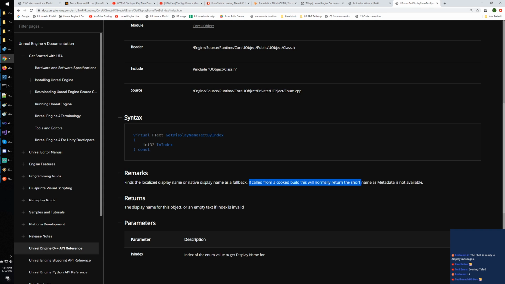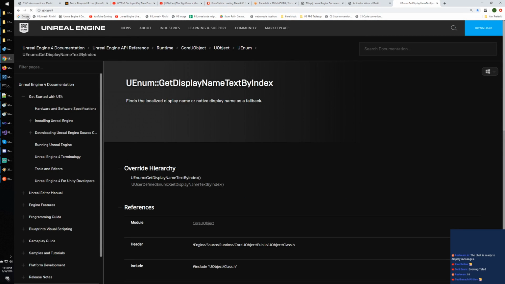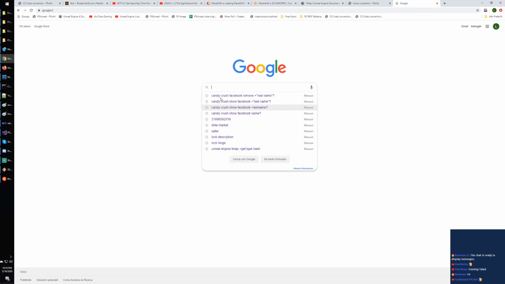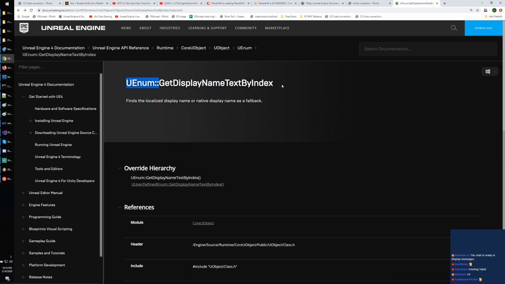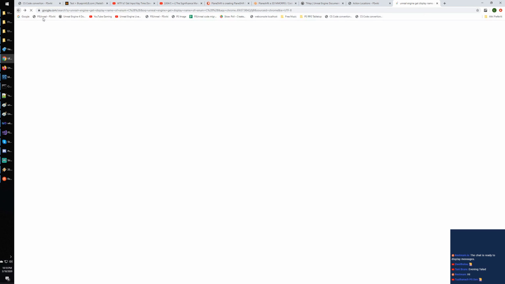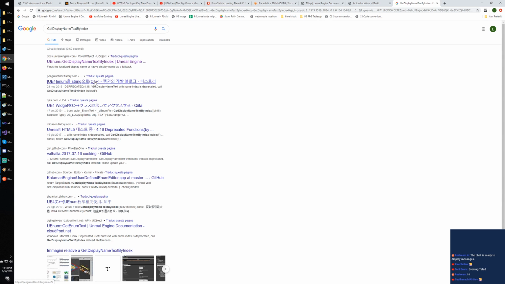If called from a cooked build, this will normally return the short name as metadata is not available. Okay. So they are stripping the metadata in the cooked build. Hello Tua, welcome. Okay, I'm just not completely convinced it is this one, but probably yes. So it's a function that I have to call.